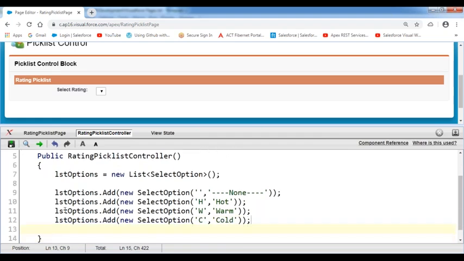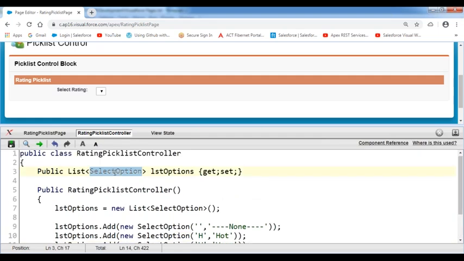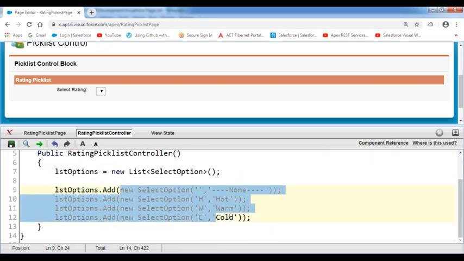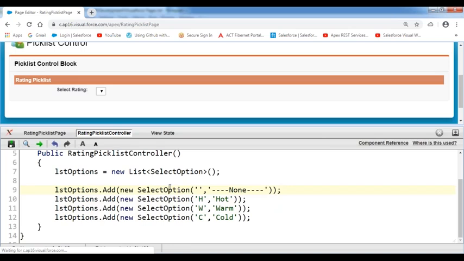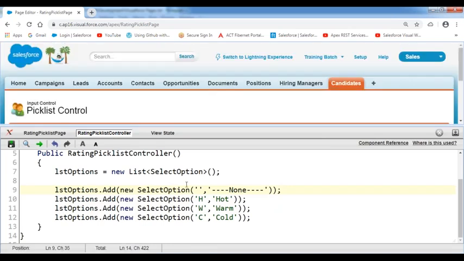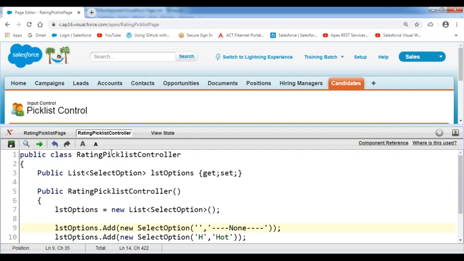So these are the four elements I have added inside my list collection. The list collection is of select option type. That means each and every element is nothing but a select option, which we can bind to the picklist control. Once the list collection is ready, we have added four elements to be populated inside my picklist control. Now the elements are ready. Then how can we bind these elements to my picklist control?